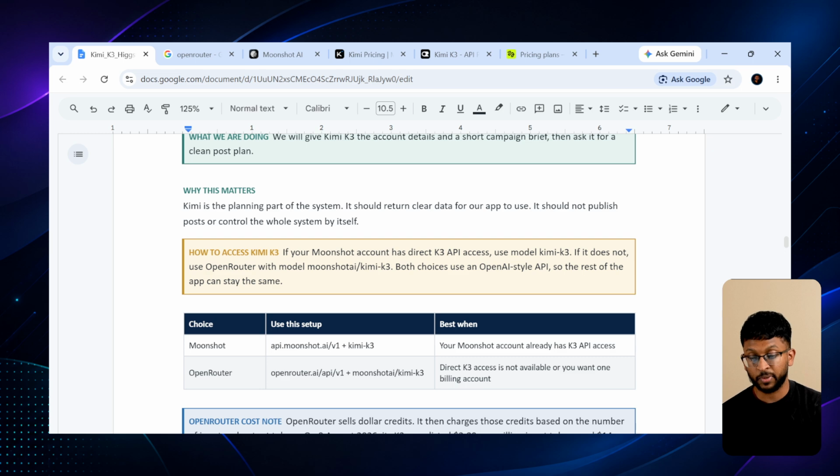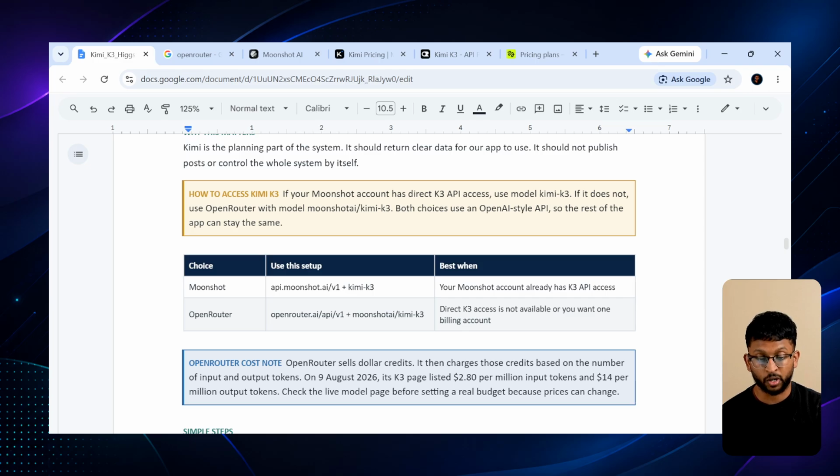So how to access Kimi K3? If your Moonshot account has direct K3 API access, use model Kimi K3. If it does not, use OpenRouter with model Moonshot Kimi K3. Both choices use an OpenAI-style API, so the rest of the app can stay the same.